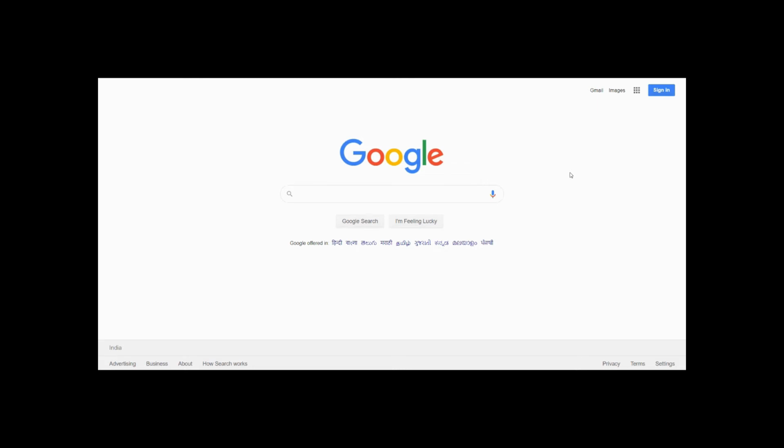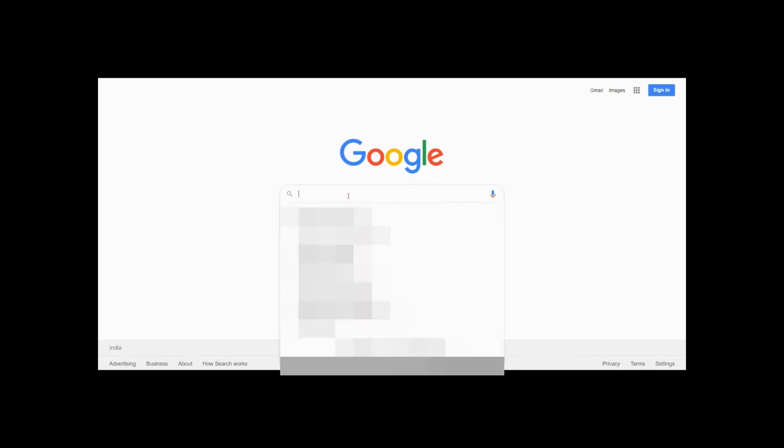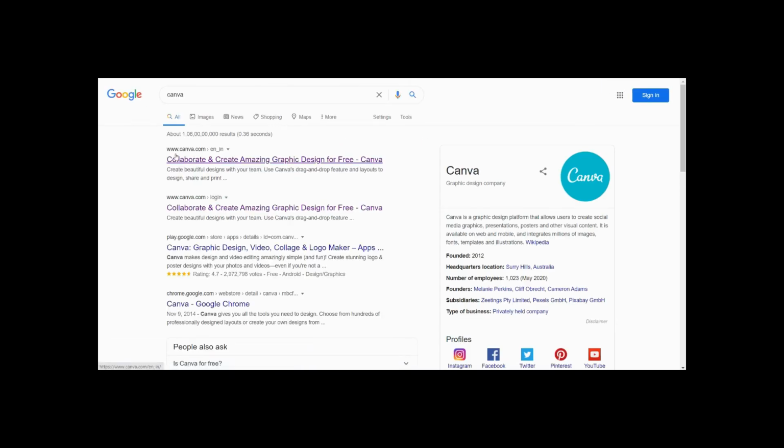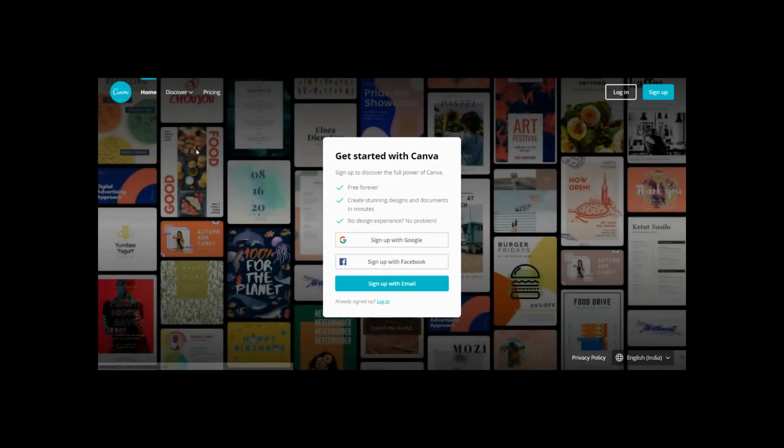Hello guys. So today we'll be learning how to make a poster on Canva, and how to log in on Canva first. In the Google tab, we will type in Canva, C-A-N-V-A, Canva. Once we have typed it in, you can see www.canva.com. This is where we have to click. Now this will land us on a page where you have to get started with the sign up.